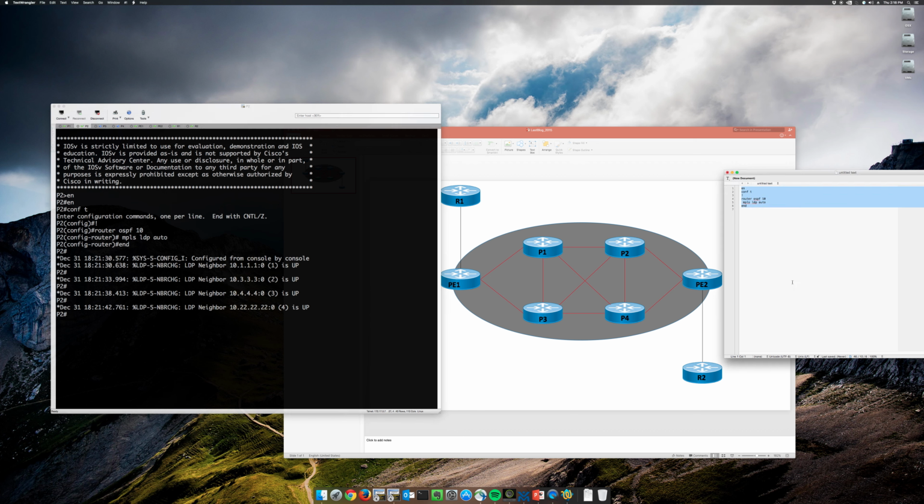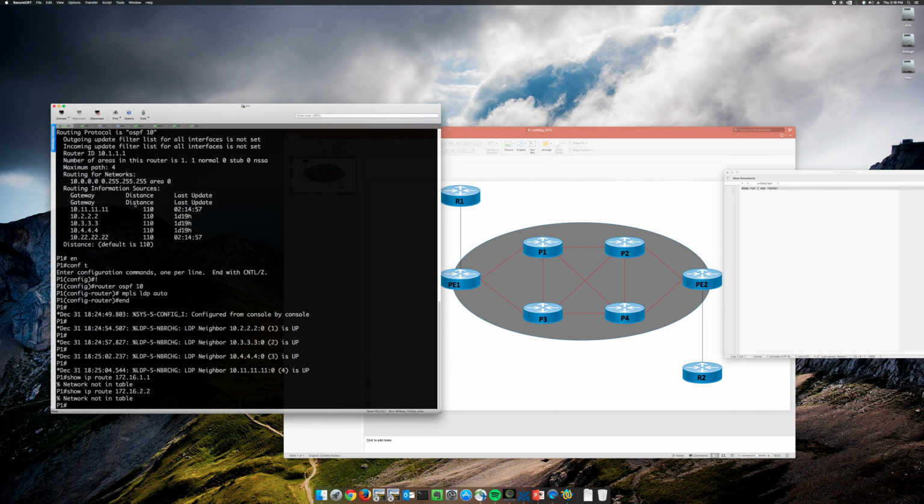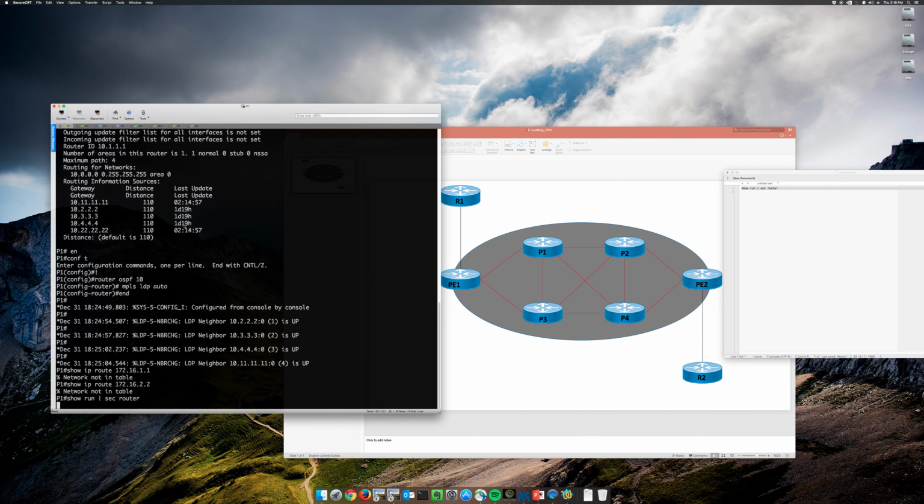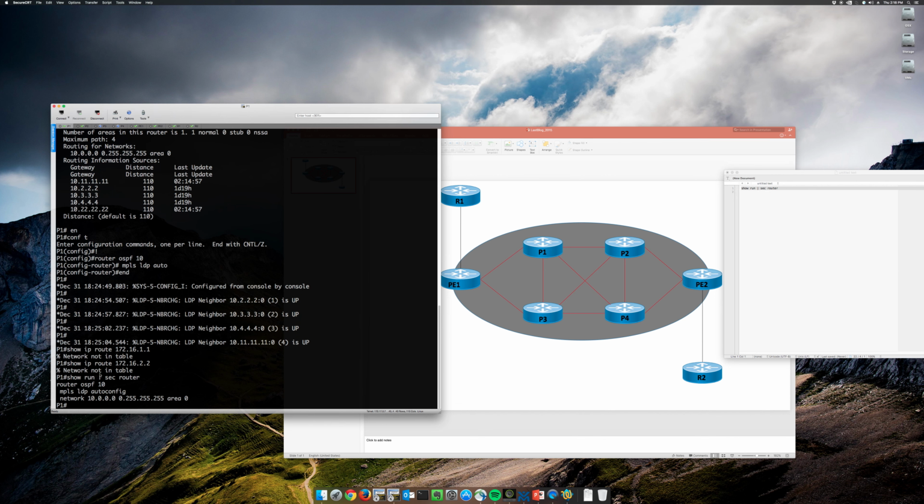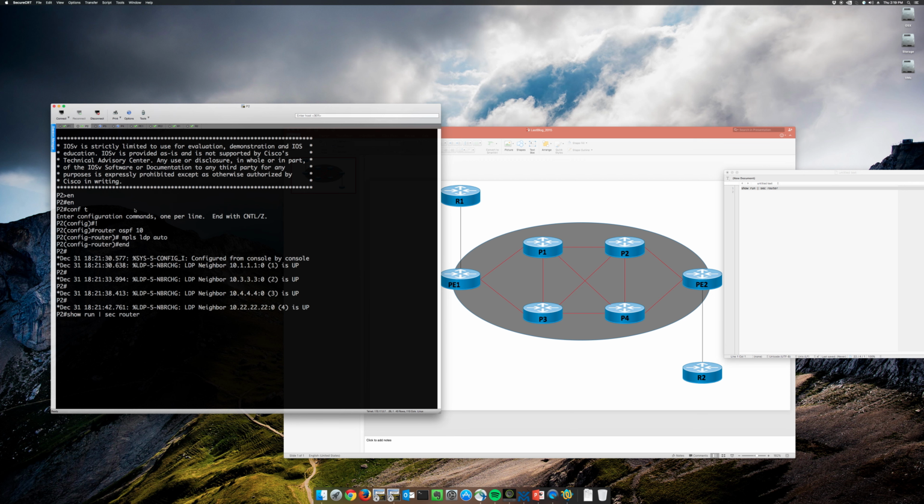And before I sign off, just in fairness for those that want to try and recreate this, I'll do a show run section router on all devices. So you can see there's no tomfoolery happening. Show run section router, only running OSPF, MPLS LDP auto, and then all the interfaces inside of the core here are on the 10 dot space. So every interface starting with 10 dot is dumped into area 0. And it's the same on all of our P devices.